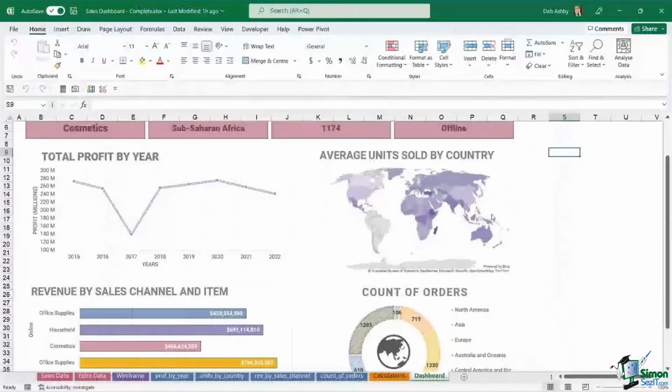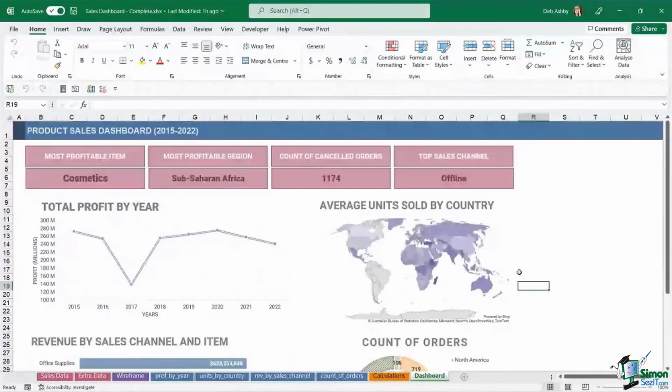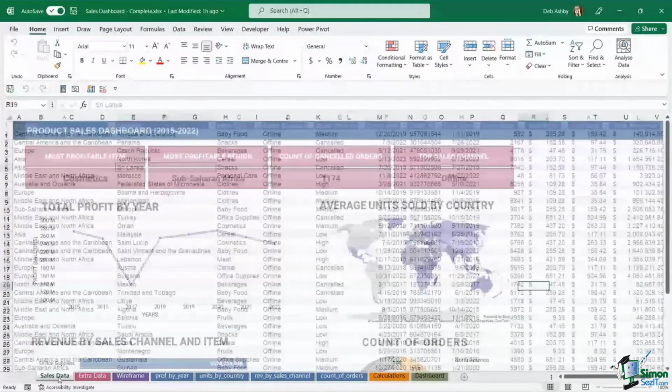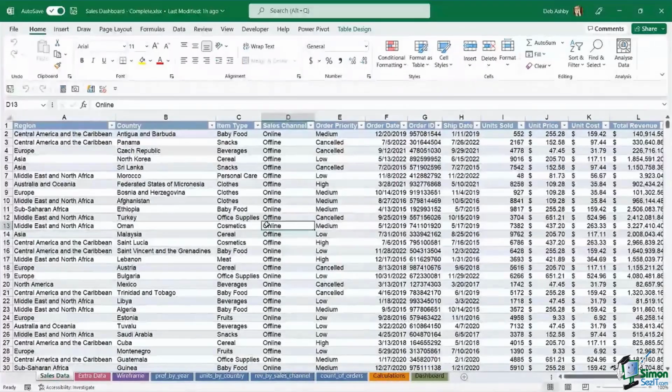So, saying all of that, what else do we need to be aware of on here? Well, as I said, all of this is built from one data set, and that data set is this tab down here, sales data. This is just a data set that I've downloaded from online, and it's just pure sales data. We have regions, countries, the item type that's being sold, the sales channel, whether it's offline or online, priority, and then we have some dates and some values, like units sold, total revenue, total profit, and so forth.